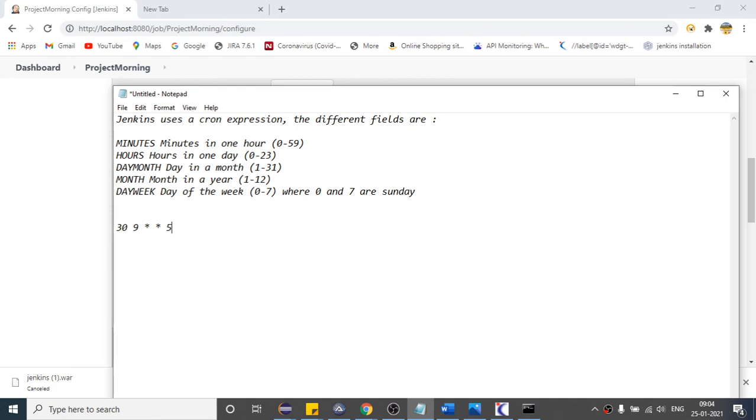If I provide suppose 5, the meaning is that run all my test cases on the day of the week, where 0 and 7 are Sunday, right? So after Sunday you can say Monday, Friday, Saturday. So day you have to mention, but whatever you define here will run daily, right? So you can try this, but as of now we cannot do this because otherwise it will take much time.